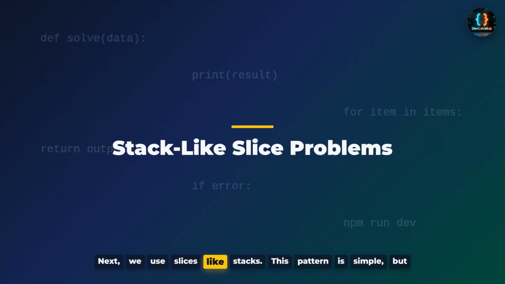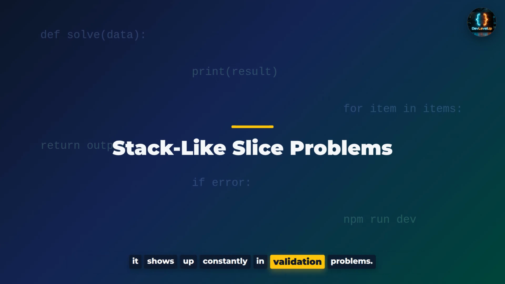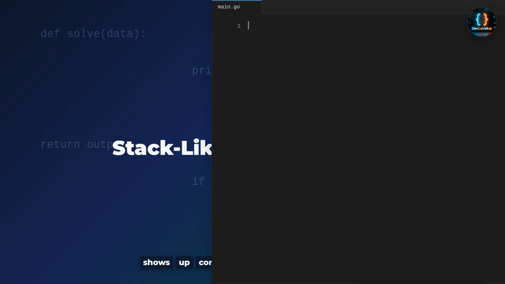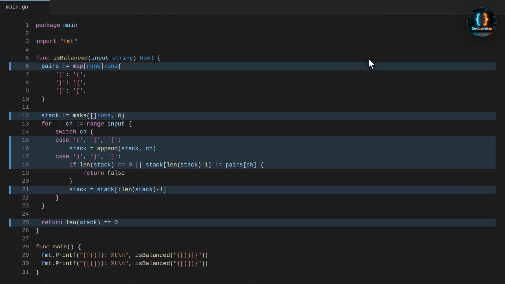Next, we use slices like stacks. This pattern is simple, but it shows up constantly in validation problems. Balanced bracket checks are really stack problems. When we see an opening bracket, we push it onto a slice. When we see a closing bracket, we compare it with the last opening bracket, pop it, and then we run the script to verify both examples.